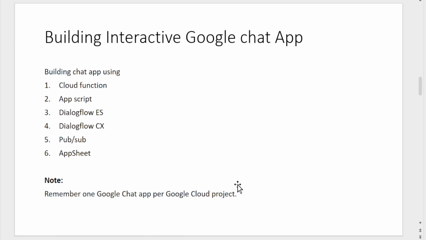Alright. Now we can go to building an interactive Google Chat app. For building an interactive chat app, there are multiple ways: 1. Cloud Function, 2. AppScript, 3. Dialogflow ES, 4. Dialogflow CX, 5. Pub/Sub, 6. AppSheet. Mostly used are Cloud Function and AppScript.